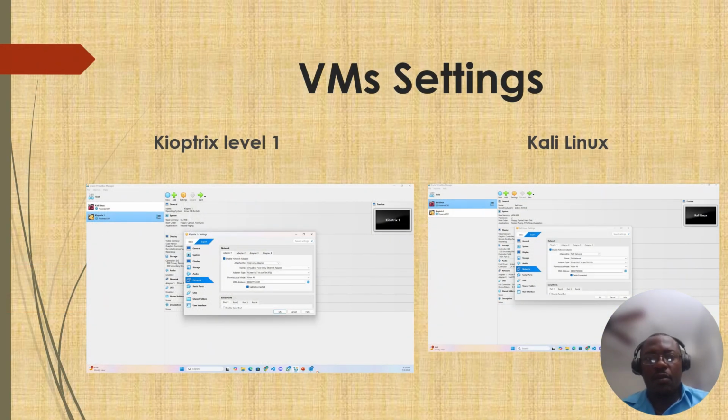Before starting, we have to make sure that Kioptrix 1 and Kali are up and running and check if they are both well configured. You can see on this slide that I configured the network adapter to host-only on both VMs.